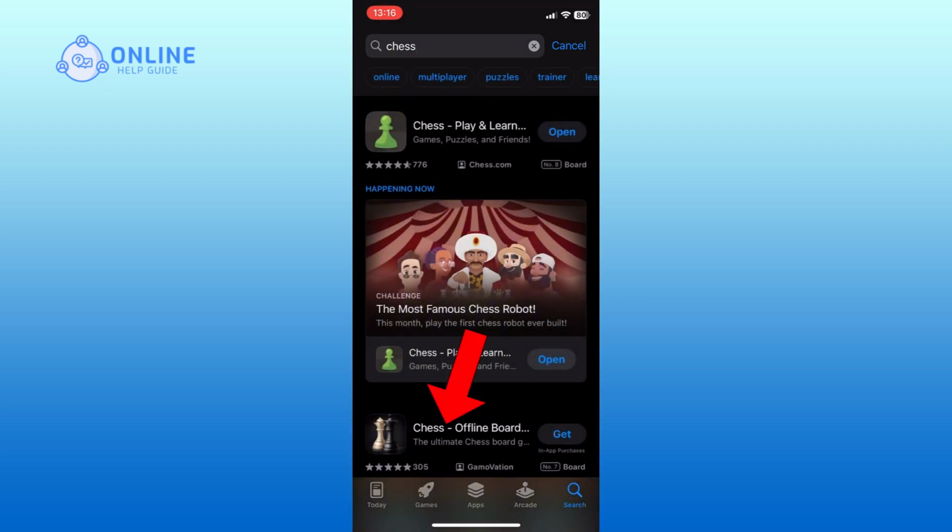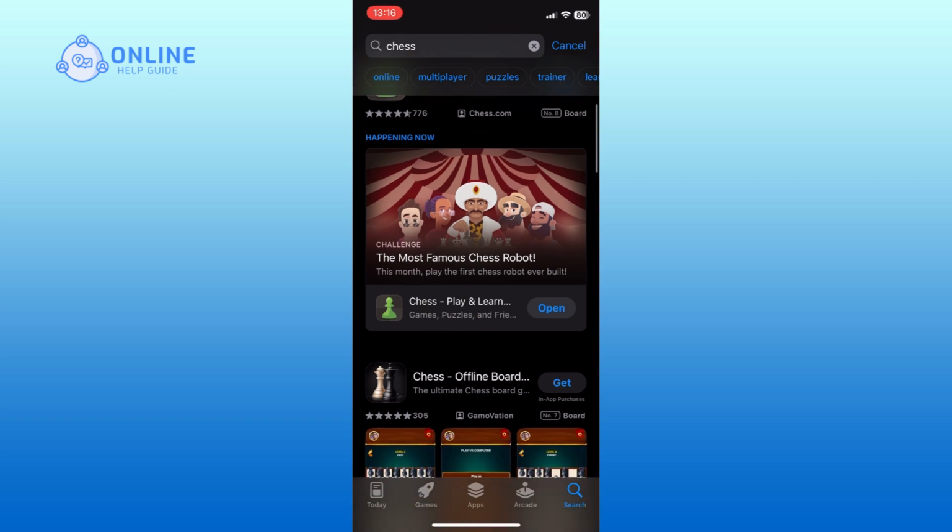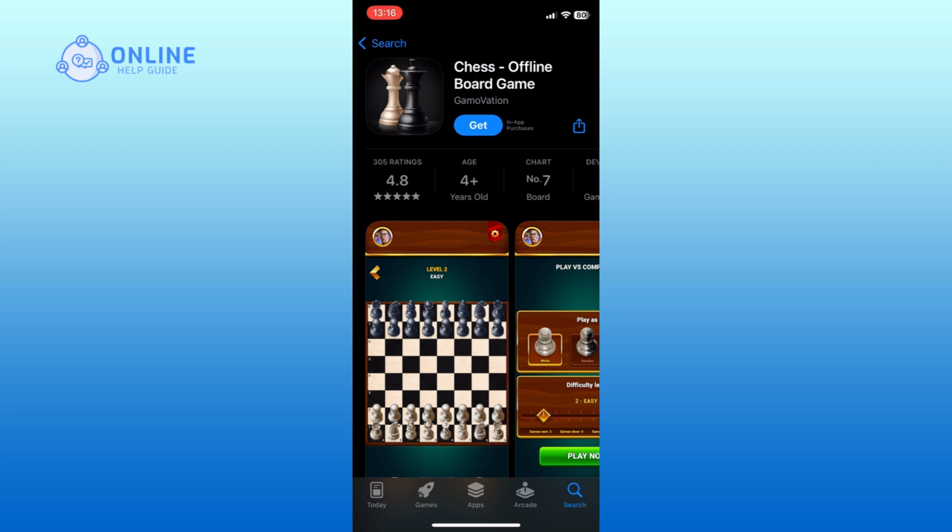When the search results appear, find the app you want and tap on it to open its app details page. On the app's details page, you will see a button that says Get. Tap on it to start the downloading process.